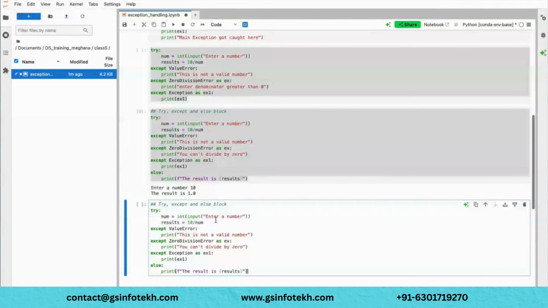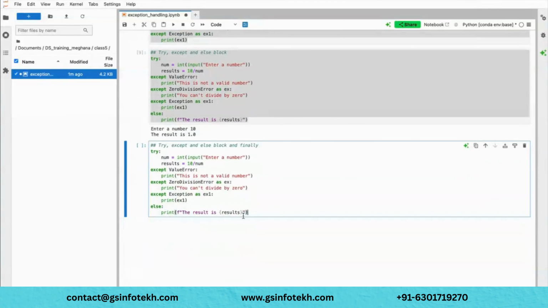And then there is one more keyword called finally. Let's say I write something like this: finally, execution is complete, right? So now what this finally block will do is, irrespective of the error, this code block will execute.